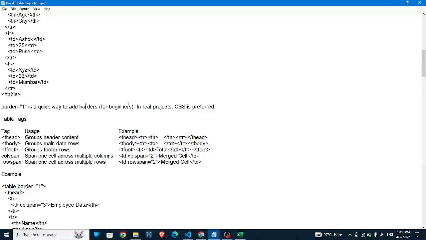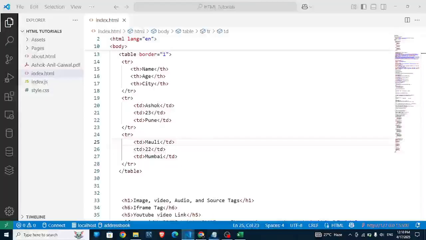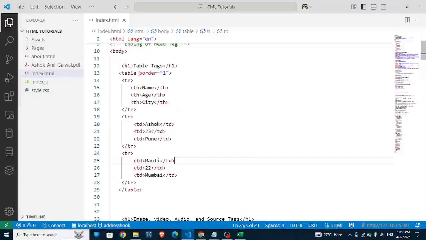In advanced work we use CSS for the border. We are not giving this border attribute in the HTML tag. We are adding it with CSS.